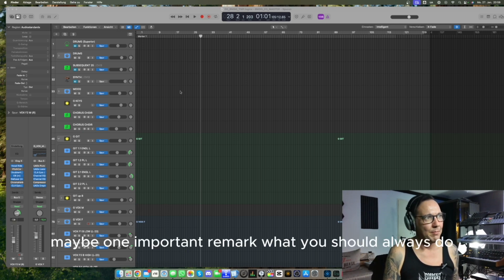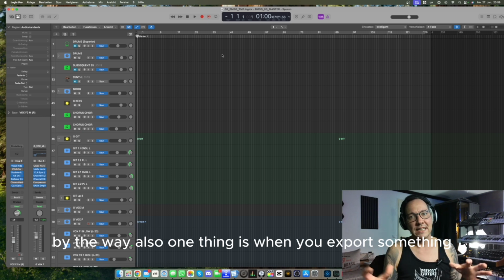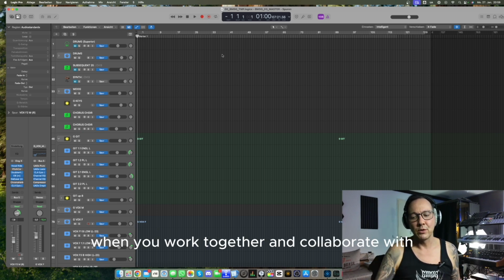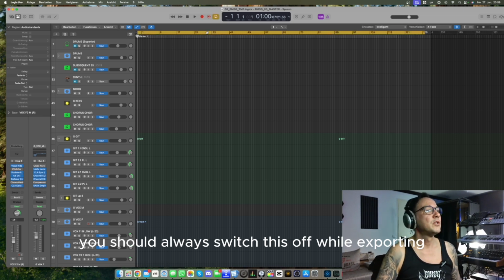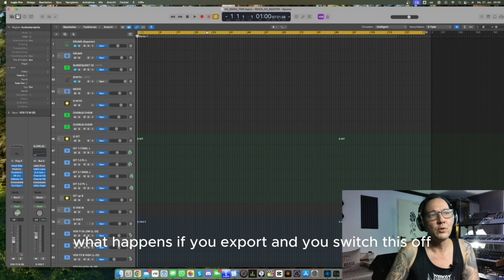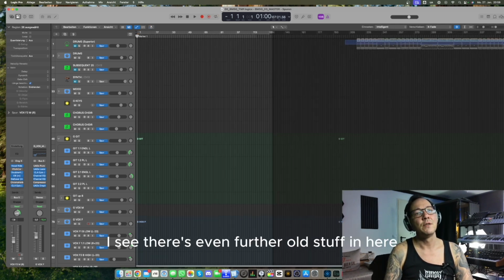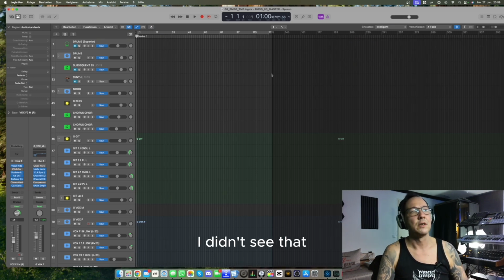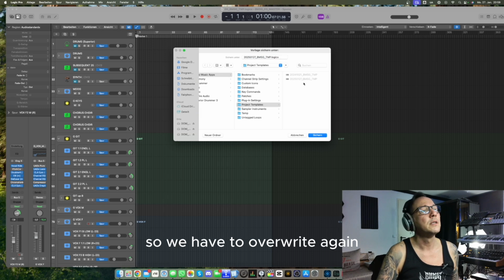By the way, maybe one important remark, what you should always do. When you export something, when you work together and collaborate with colleagues, you should always switch this off while exporting. So now what happens if you export and you switch this off? Usually a Logic project, oh see, there's even further old stuff in here. I didn't see that, so we have to override this here again.